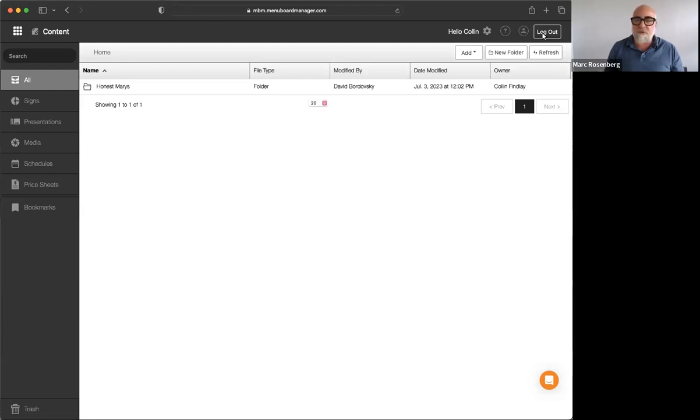When you log into Menuboard Manager, you're presented with the Finder page. The Finder is where you manage all your files and folders. Okay, it's very much like Google Drive, and you can create files and nest them in folders. You can create as many folders as you like.